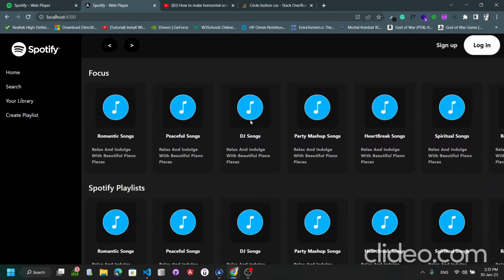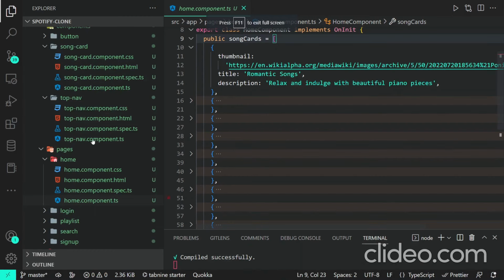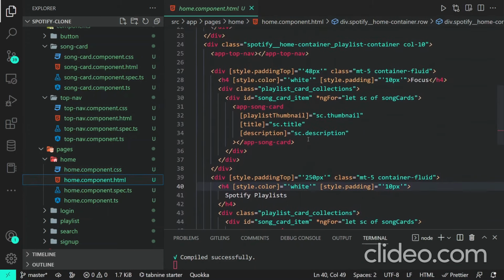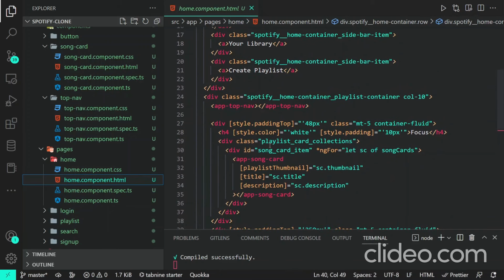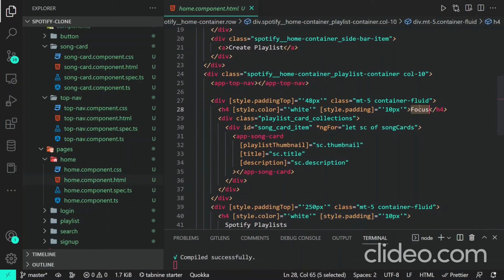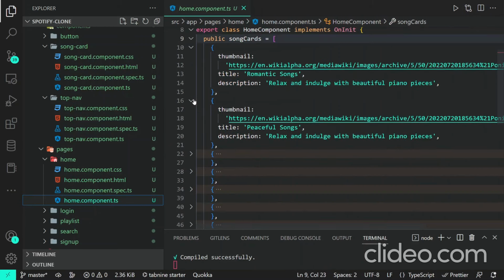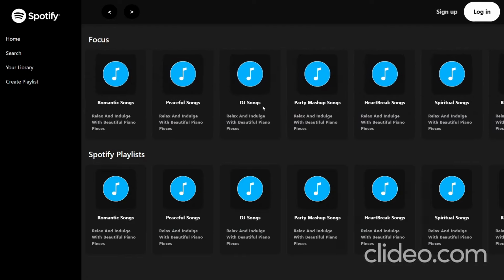Definitely, please look into the sections on how this can be made. So, in order to make this thing possible, what I have done, just on the home HTML where we are rendering this stuff, there is our app song card, okay, and in that I'm taking these inputs on ngFor, and this is none other than the things which we have over here, and then thumbnail, title, and description are being rendered over here, just like this.